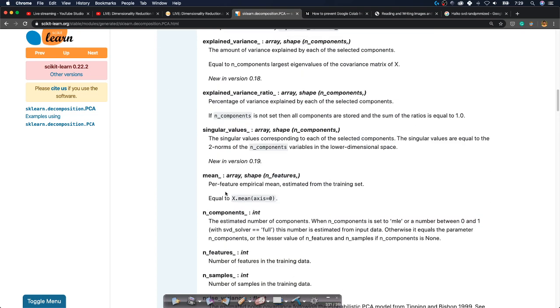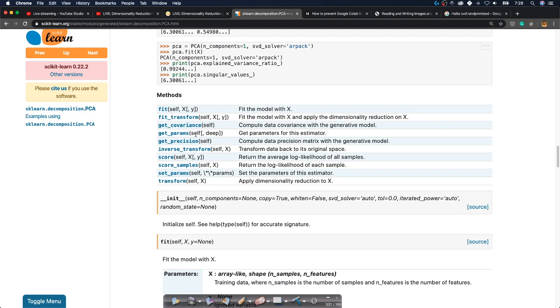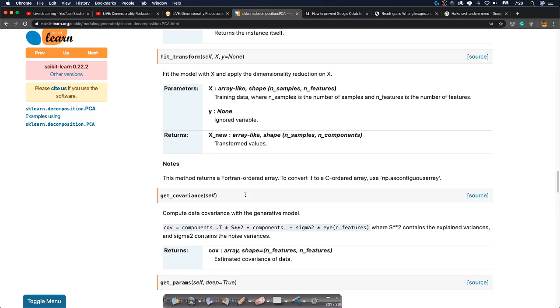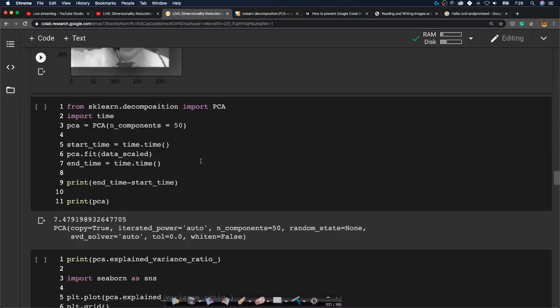Again, read up about these. Then I have a bunch of functions or methods that this PCA object can call. You have to read through this. If you want a thorough understanding, try to understand at least most of this, if not all of it. Understanding all of it is too ambitious, but try to understand the basics as a beginner first.